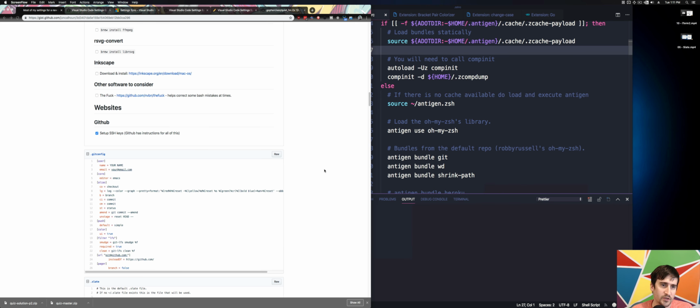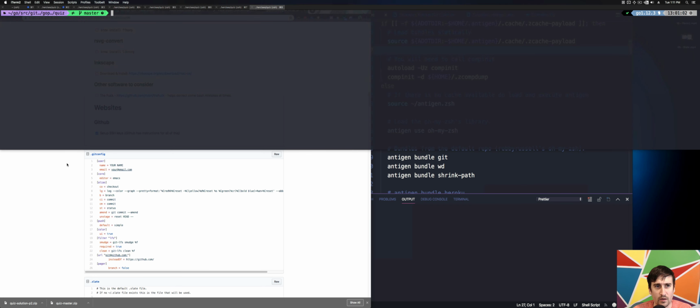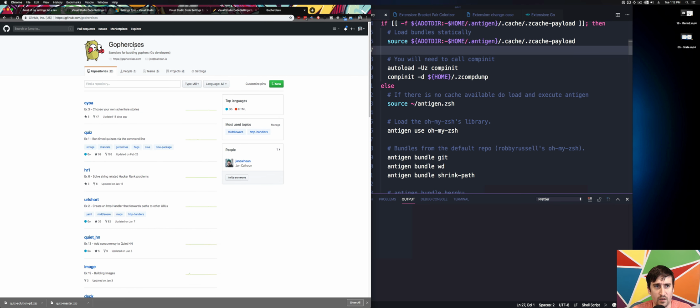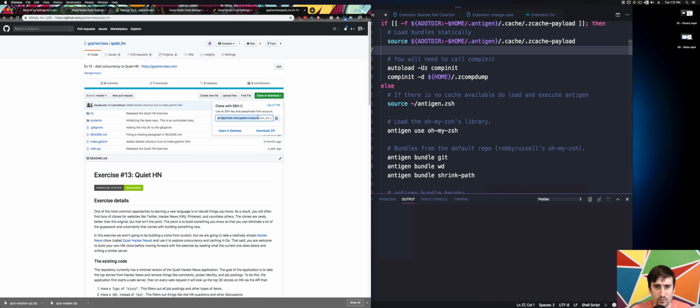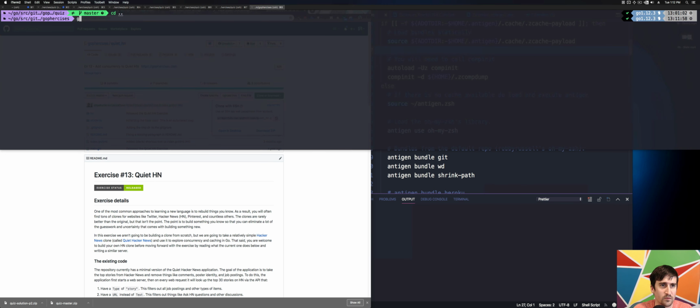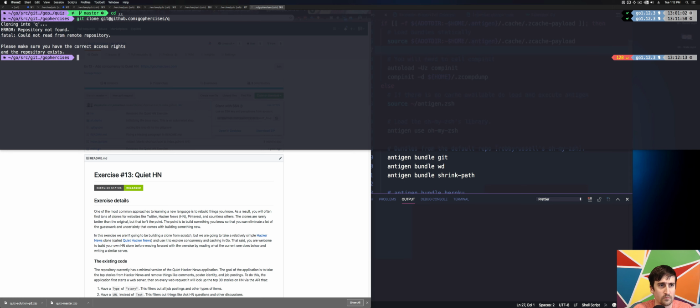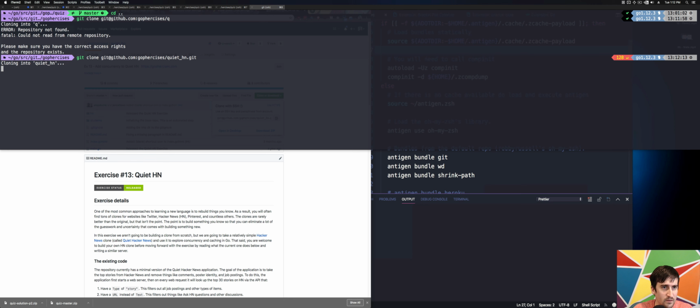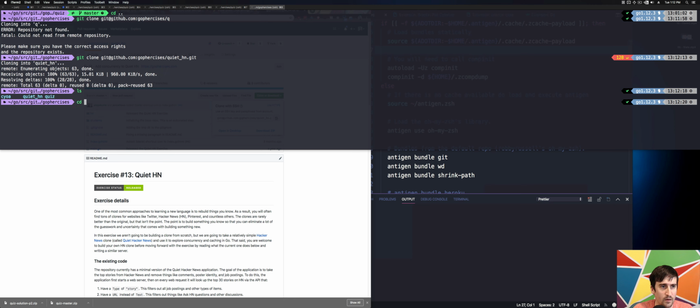So if your SSH keys are set up correctly, we can check this off. I'm just going to quickly try to verify that this is all working. I'm in the Gopher sizes directory of my Go path. I'm going to grab this quiet HN, another Gopher sizes exercise. I'm going to grab its clone, your SSH thing, and do git clone. That didn't copy correctly, so let me copy the whole thing and see how this goes. All right, so if all went well, we should have this.